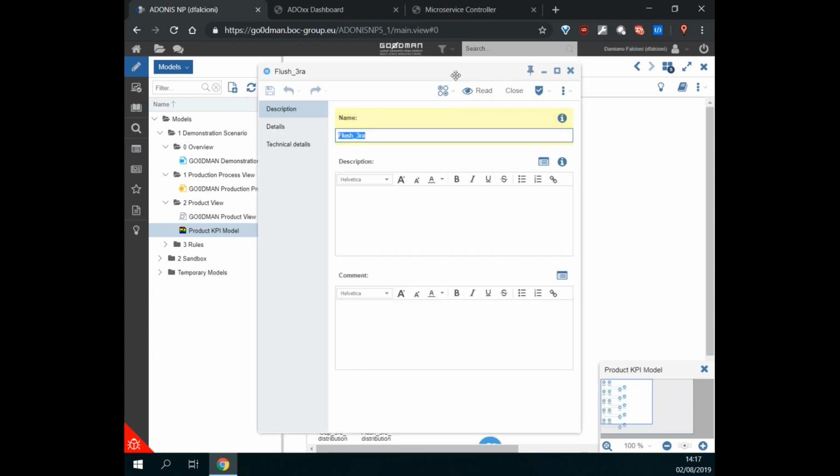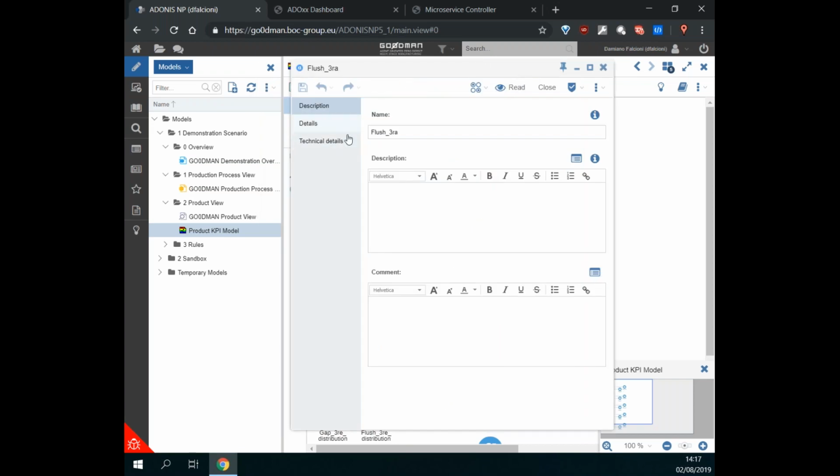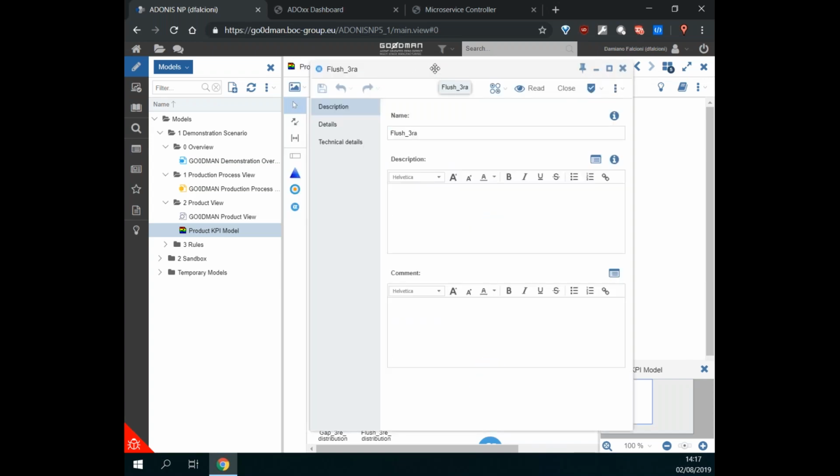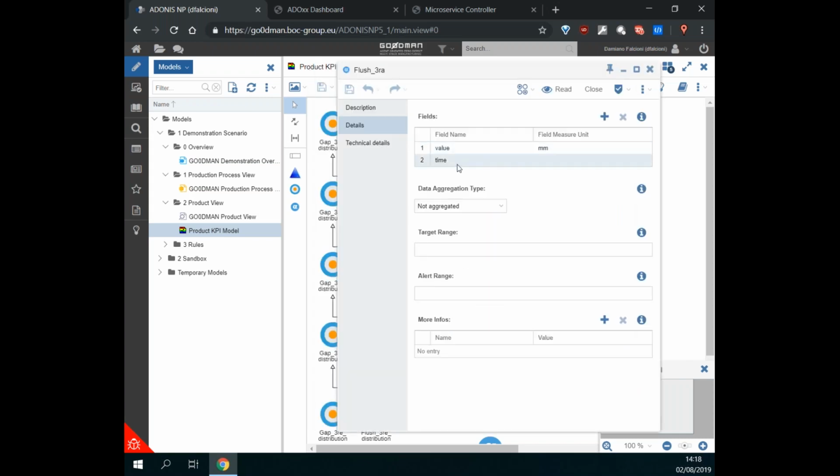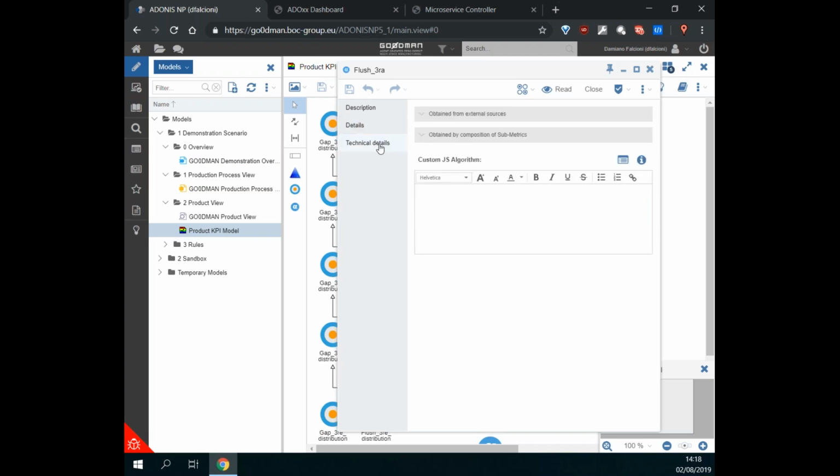And if you go into the details of these objects, we can see 3 sections basically, where we have some general description filled in by the domain expert that wants to visualize the specific data. Then some details about the fields and the data provided by these metrics. So for this metric, we can see that it is providing some values and time fields information. We can also specify some target range and level and some aggregation level. And then some more technical details that allow us to model how all these metrics are actually calculated or where to retrieve the data for these metrics from.